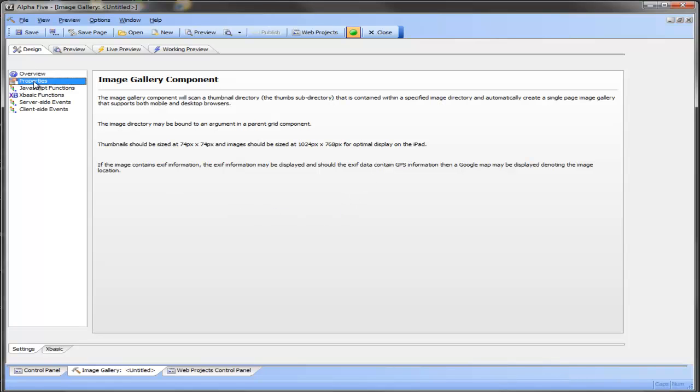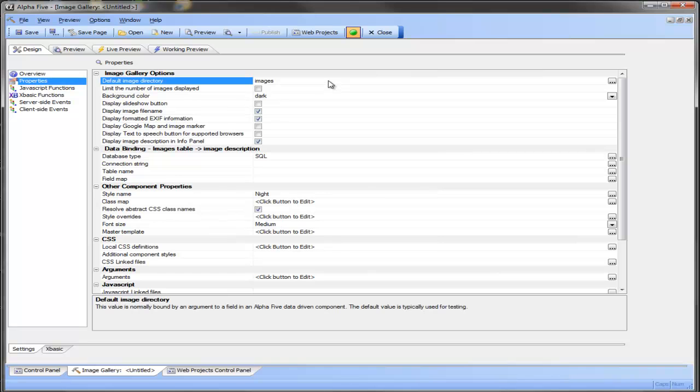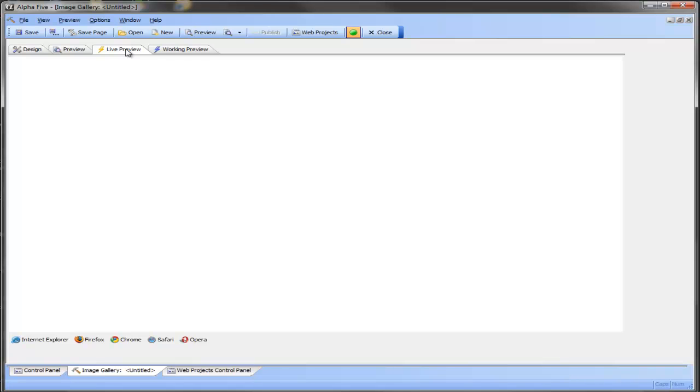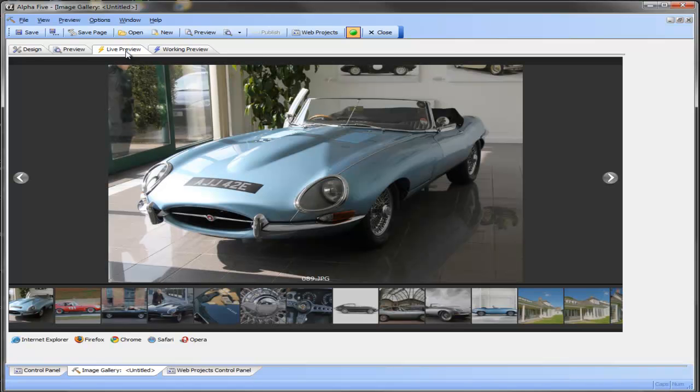Now we'll take a quick look at properties. There's a default image directory just called images, and I've got some sample images in there. So before I even set any of the other options, I'm just going to go to Live Preview so we can see what this does.